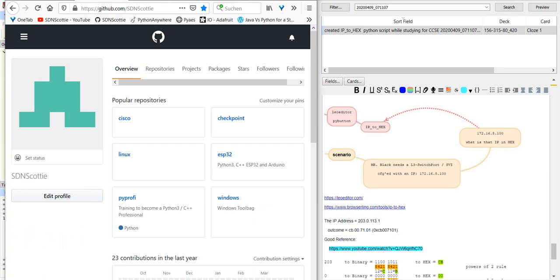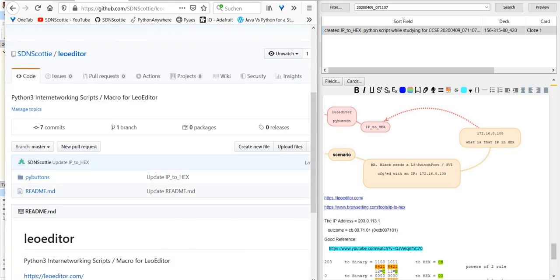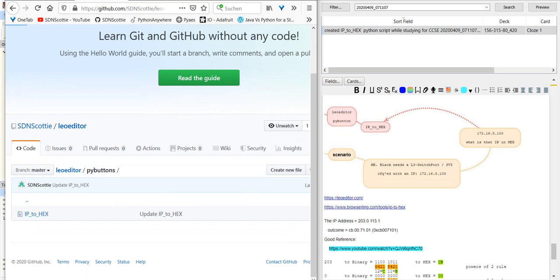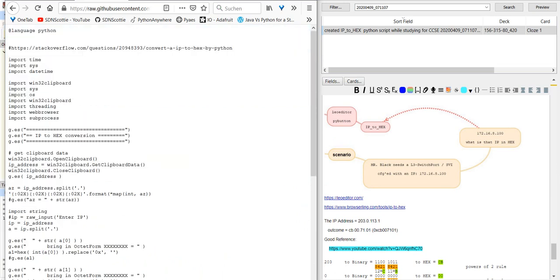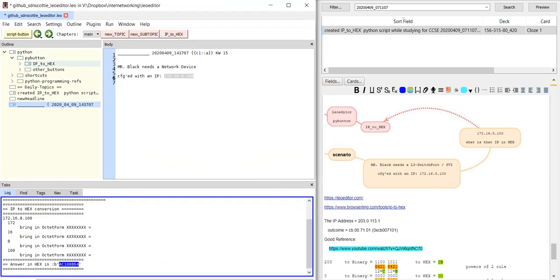After that, go into my GitHub repository, LeoEditor. Here I have Python buttons. Here's the first one, with many to come, because this is really cool. Go into the raw, copy and paste the button, go back into your editor.